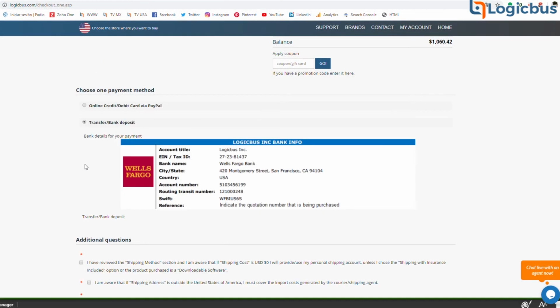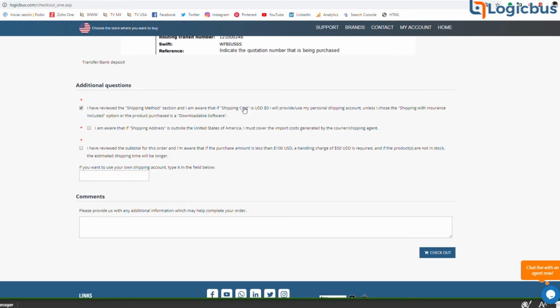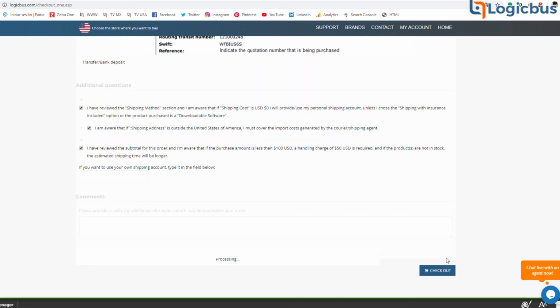You can choose between two payment methods: credit or debit card and wire transfer. To complete your order, read and check the 3 verification boxes. In the comment section, you can provide additional information, billing or shipping. Once you have verified all your information, click on the checkout button to finish your order.